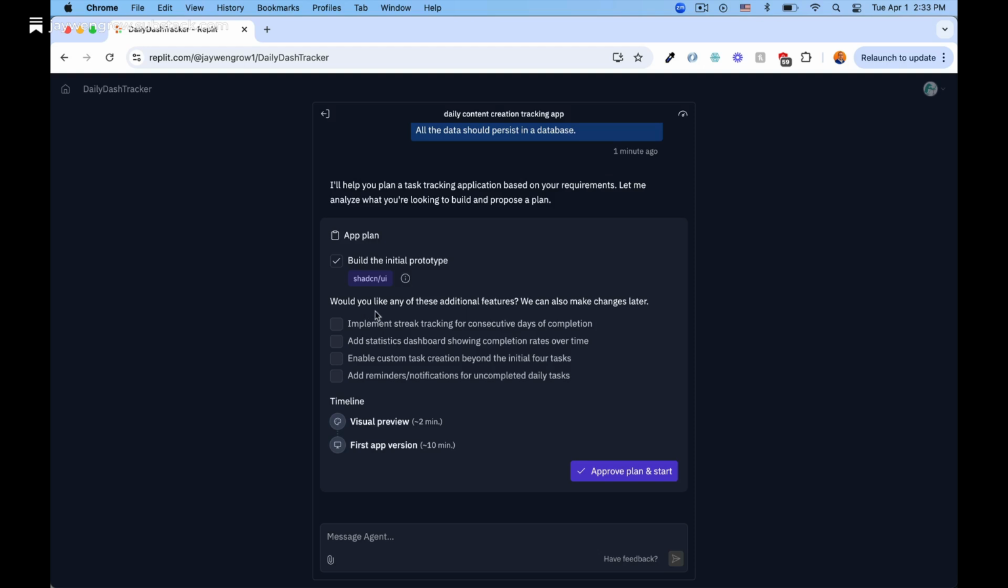But then it offers me this. Would you like any of these additional features? We can also make changes later. So we could implement streak tracking for consecutive days of completion. That's pretty cool. Add a statistics dashboard showing completion rates over time. Enable custom task creation beyond the initial four tasks. Add reminders, notifications for uncompleted daily tasks. Now, if I want all of these items, I can check them all off. However, be warned that the more complexity you put into the project, especially in one shot, the greater likelihood it is that the AI will fail.